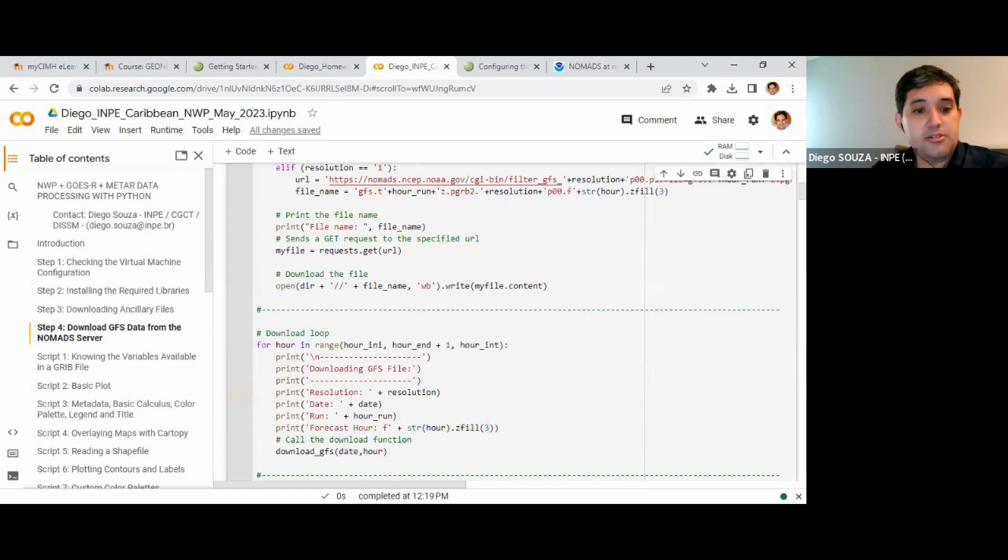Another question: does Nomads possess an archive of GFS data? Yes. I can share with you some links, but it's a little bit complicated because in one link they have an interval from 2000 to 2005, in another, 2005 to 2010, etc. So it's a little bit more complex to download historical data. And I still haven't implemented a single script to download any data, any time, any interval. Okay, but it is possible.